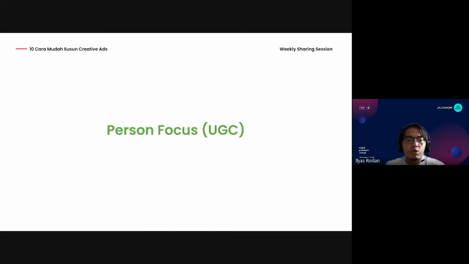Next is we go to person focus, especially into UGC. Okay, what is UGC? User generated. UGC is user generated content. It's basically something that your customer or your influencer, anybody who is not you, makes the ads for you. But it automatically becomes reusable for an ad.